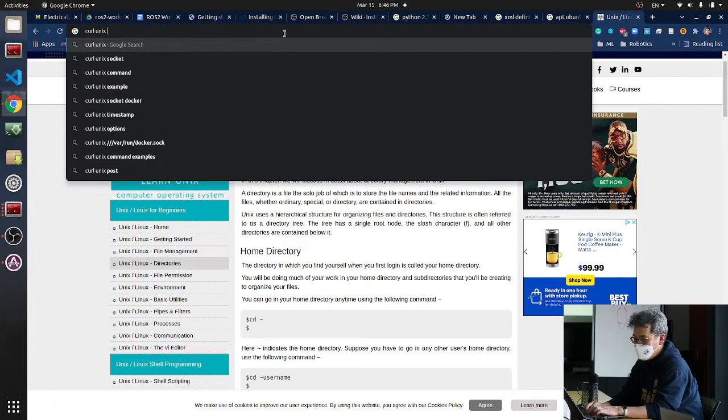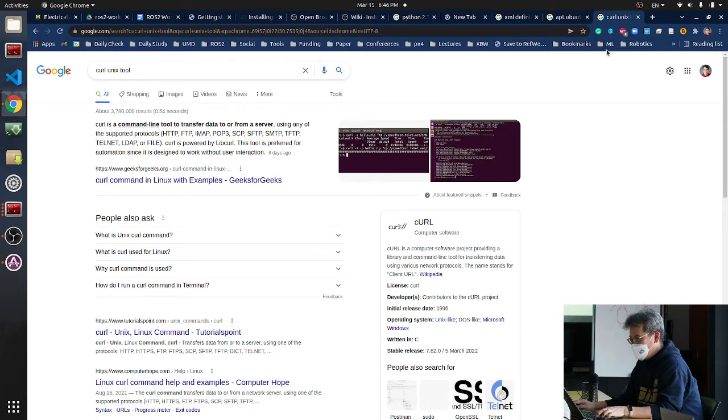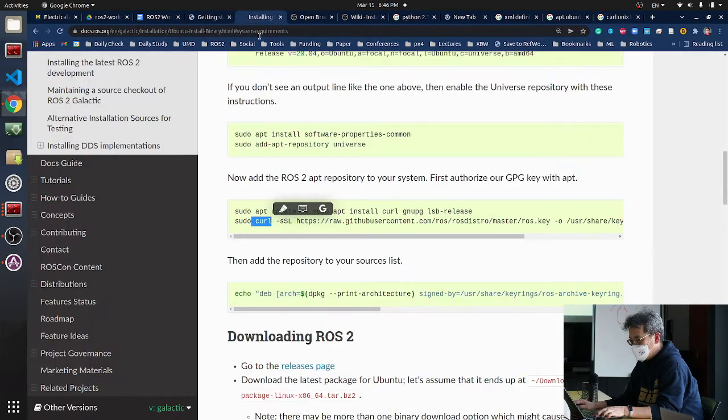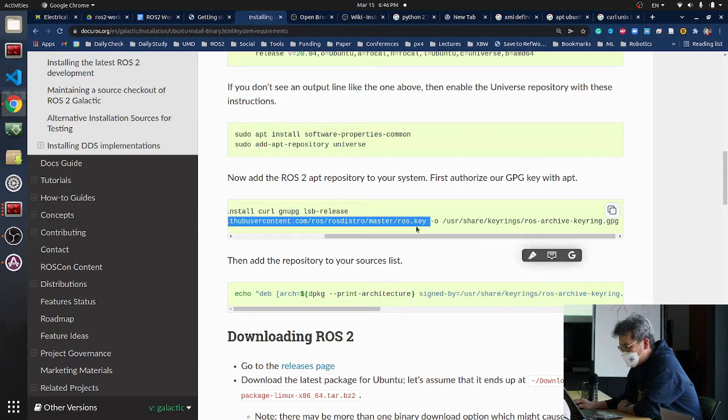Unix or Ubuntu tool. The command line to transfer data to or from a server. It's basically downloading a file from somewhere on the internet. Okay. So what it does is go there and then copy this ros.key.